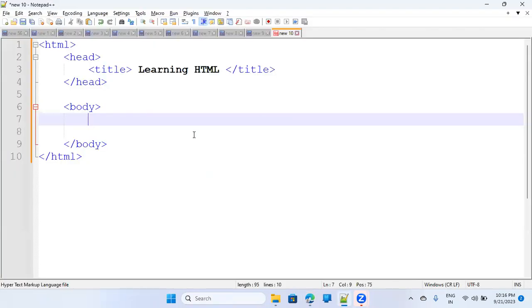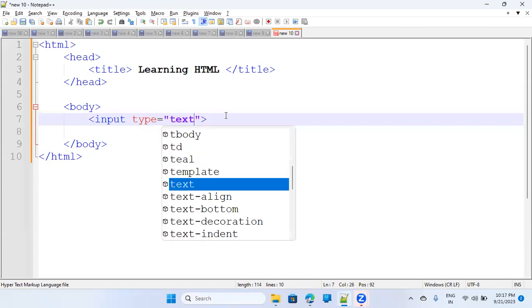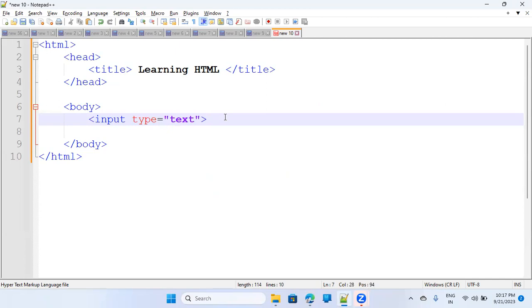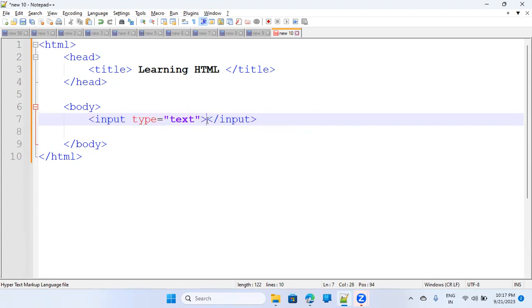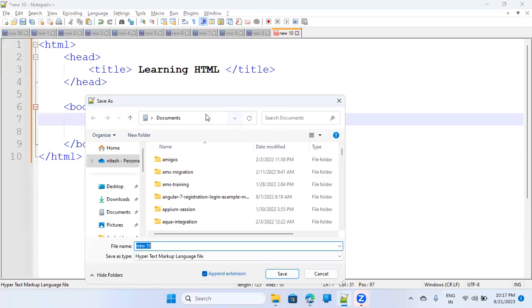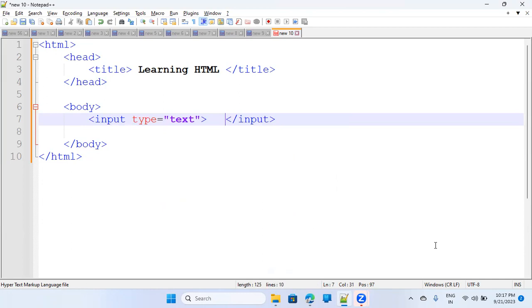So let's assume I want to create one text box. It's very simple. In HTML, if you want to create a text box, you have to learn it. So it's input type is equals to text. When you write it, it will create a text box. That's it. And let's close this. So slash input, right? So I'm saying input type is equals to text and close it. Nothing in between here. So what it will do, it will create a text box. Fine.